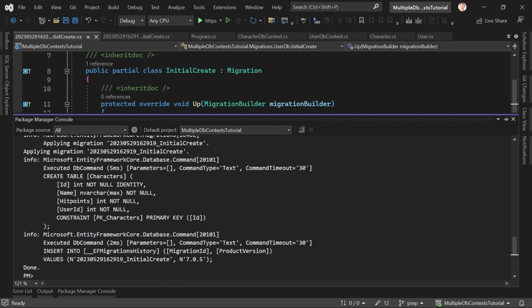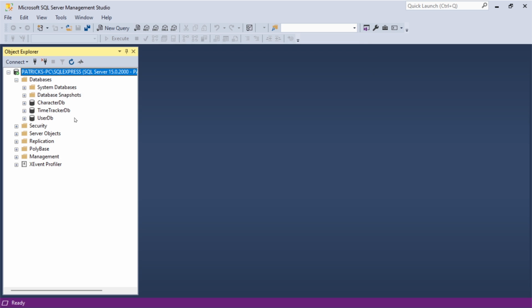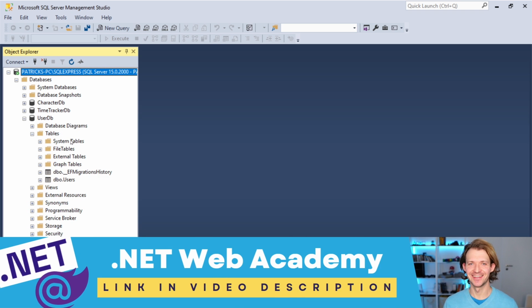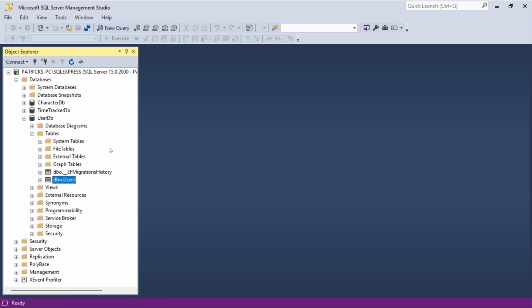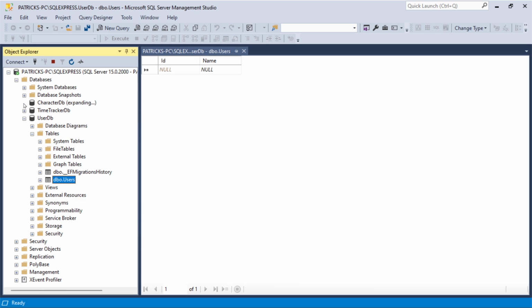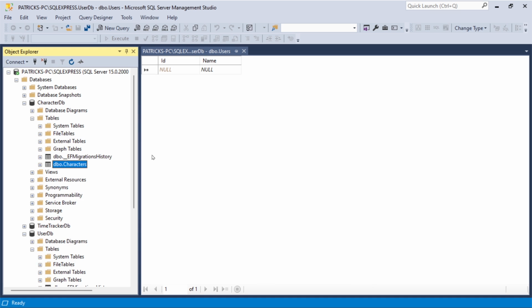Awesome. So now let me open SQL Server Management Studio. We have our databases here, character DB, user DB, time tracker is from my .NET Web Academy. So please ignore that, but you can check out the link in the video description, of course, if you want. So now the user, nothing in here actually, of course. We've got our migrations history, but again, only for this context. And then same thing in essence here.